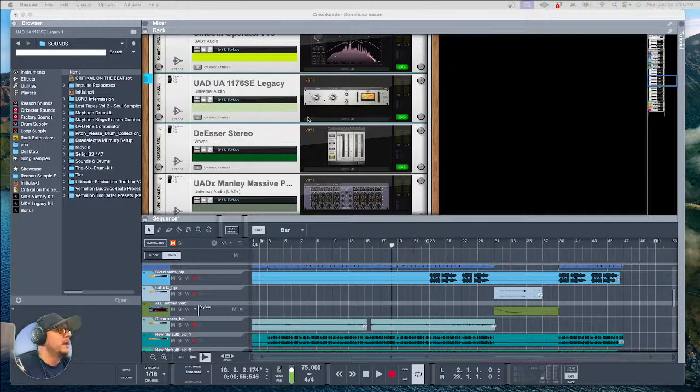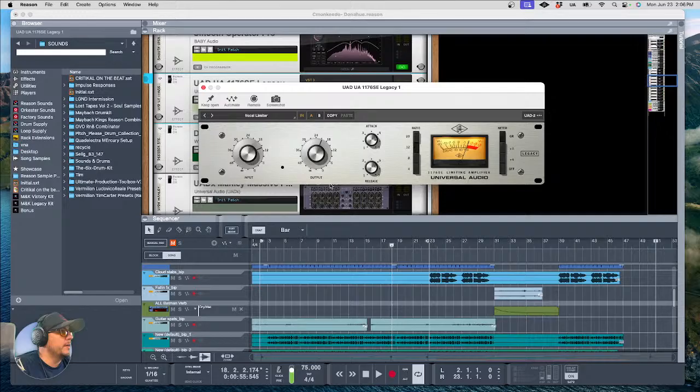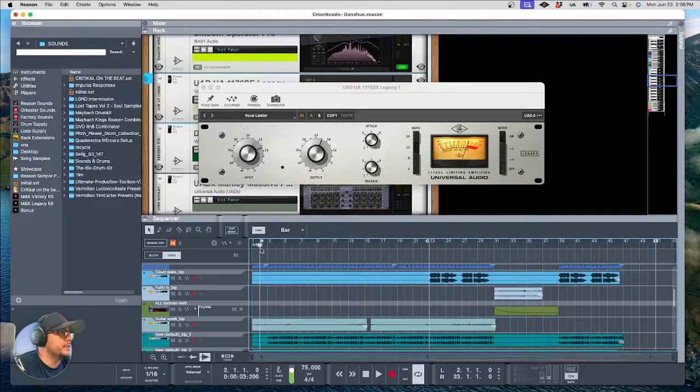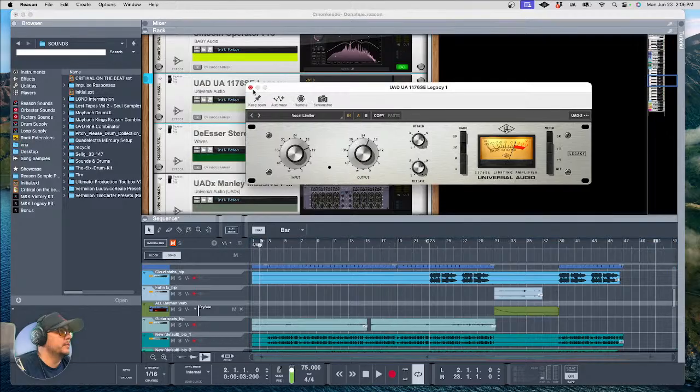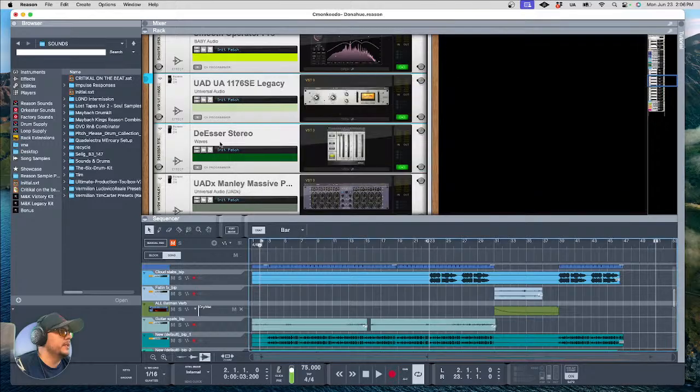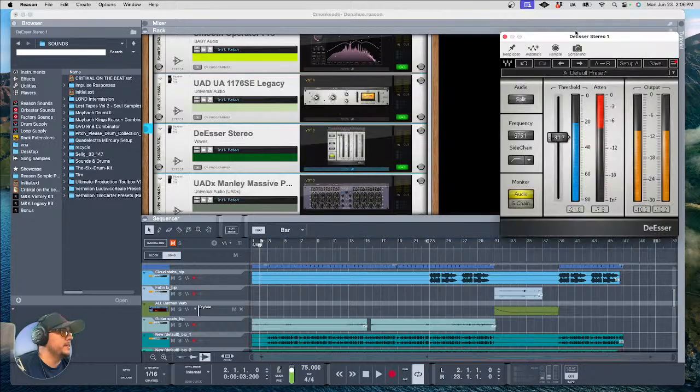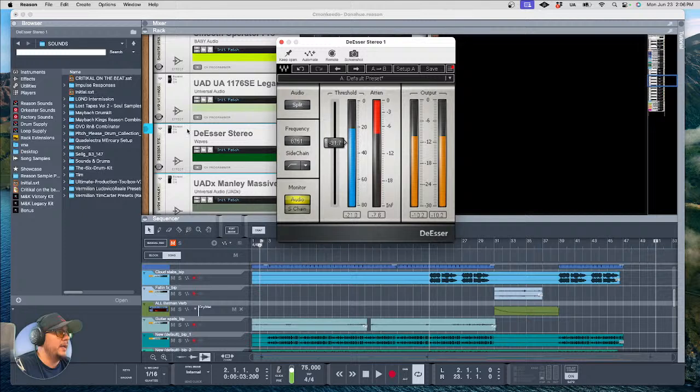Awesome. So I used the 1176 to get some compression and some vocal warmth, and then I added in a de-esser. So you're gonna see what that sounds like. We'll solo that out so you can hear it.